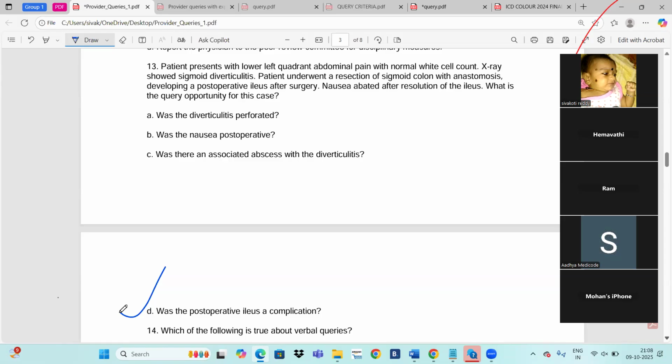Then was the diverticulosis perforated? No, they documented only sigmoid diverticulitis and they did the procedure also for that. Okay, so that was also clear. Now we need to check whether the post-operative ileus was a complication or not. Was it due to the procedure or not? They said simply post-operative ileus, but whether it developed due to a complication or not, we need to check. So option D.